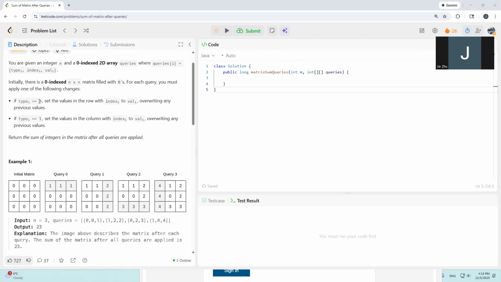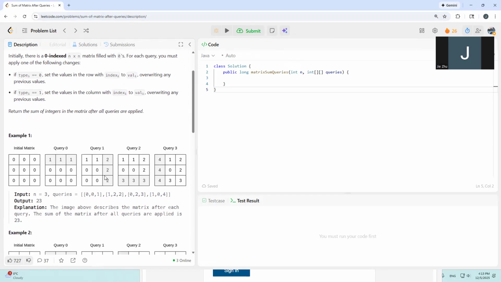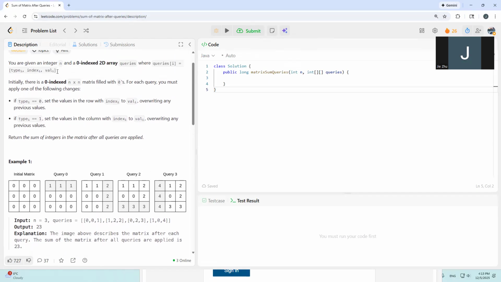If the type is 0, we set the whole row of this index to this value. And if it's 1, then we set all of the column of the index to this value. Return the sum of the integers in the matrix after all queries are applied. Initially, the n by n matrix is all 0.